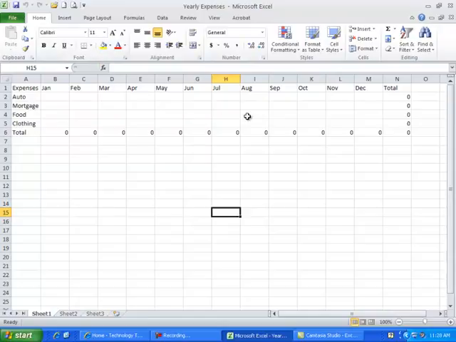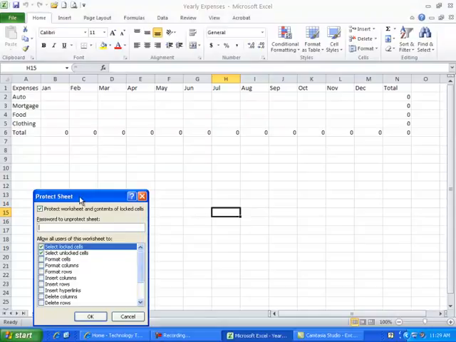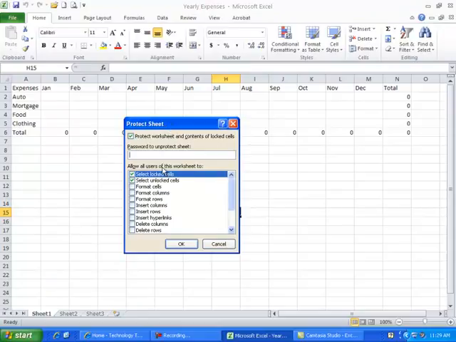I can also choose to protect my sheet another way. Instead of going to the File tab, I can right-click on the sheet that I want to affect, choose Protect Sheet, and when I do so, Protect Sheet comes up. Here I'm going to pause before I type in a password.